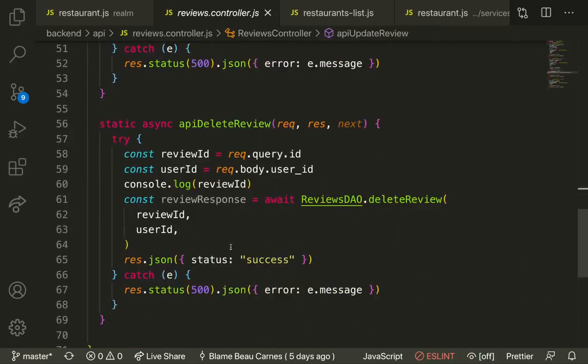Okay, the final method is the delete review. This is going to be a little different. This is going to actually have a query parameter instead of in the body. The ID to be deleted is going to be a query parameter right in the URL. And then we're going to get the user ID right in the body.